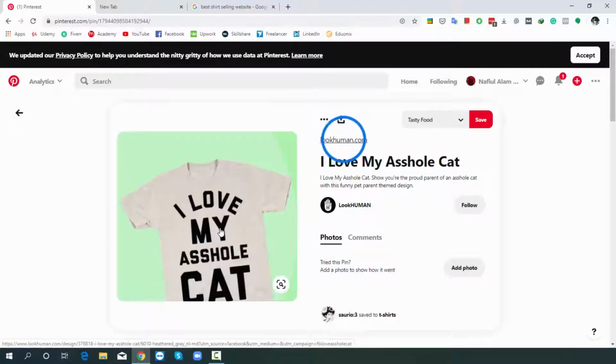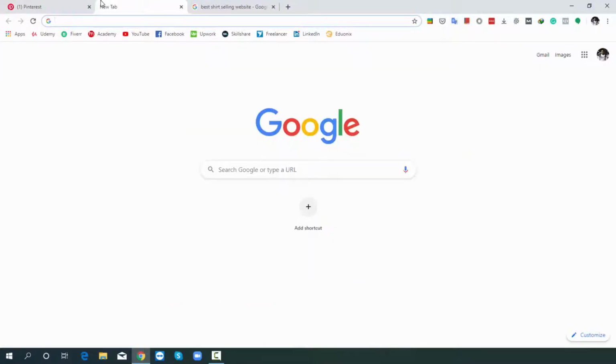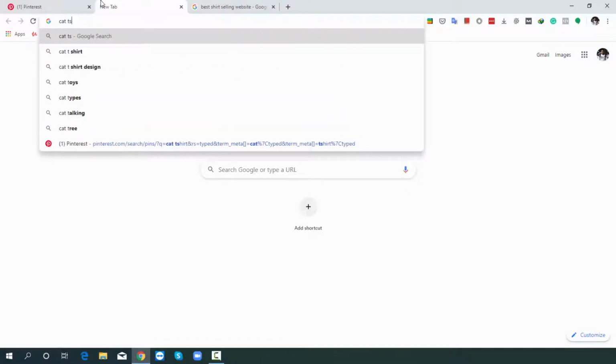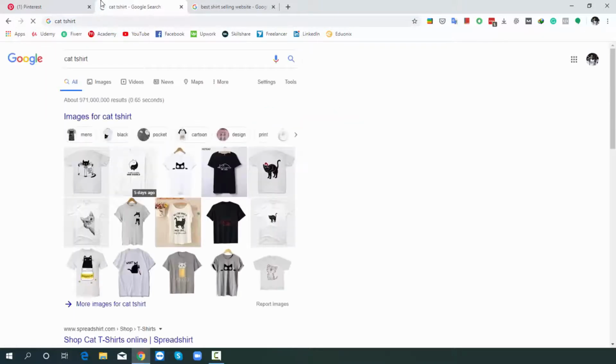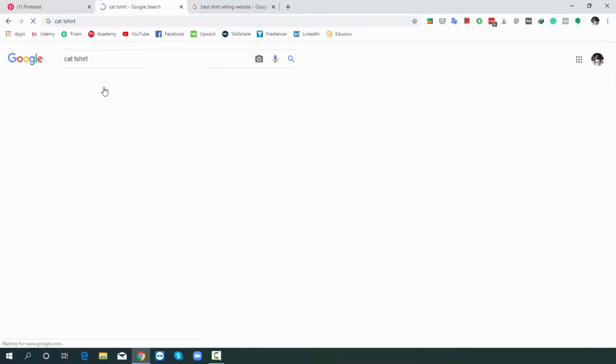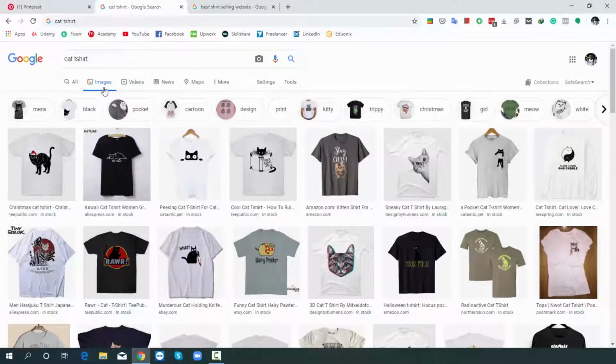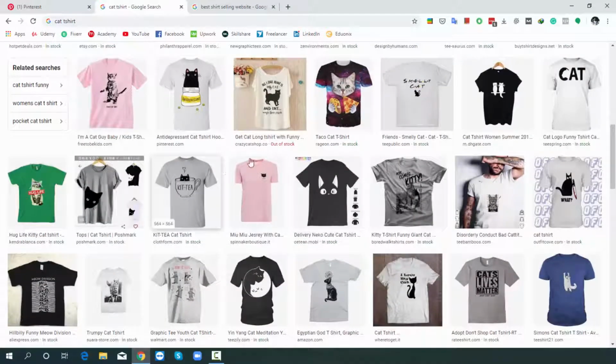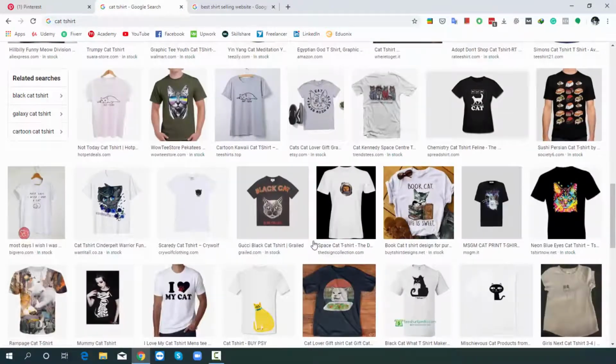Okay, at the same time, I'm going to show you the second way. You know, Google is our best friend for any purpose. So for getting t-shirt design ideas, you can use Google. Just search your keyword. Suppose I need cat related t-shirt design ideas. That's why I search cat t-shirt, then enter. Then choose images. And look at this, there are also lots of designs available. So you can choose anything as you wish.